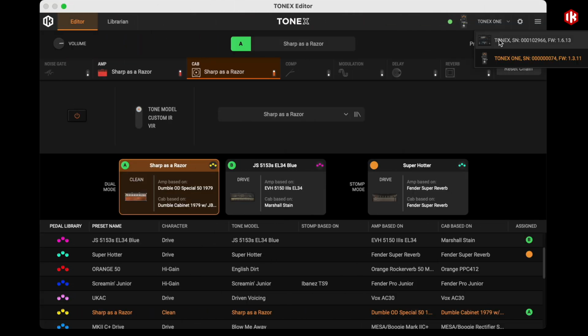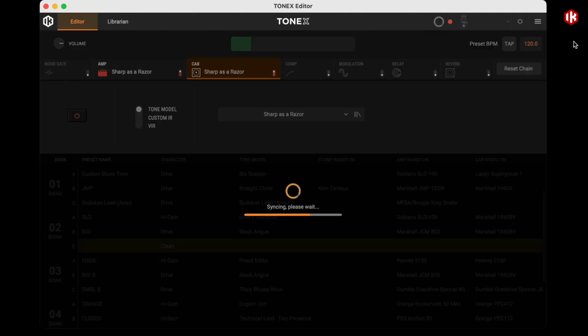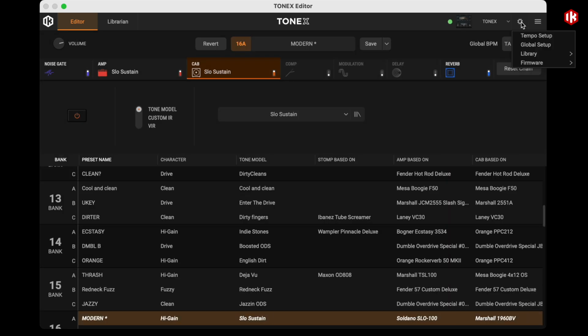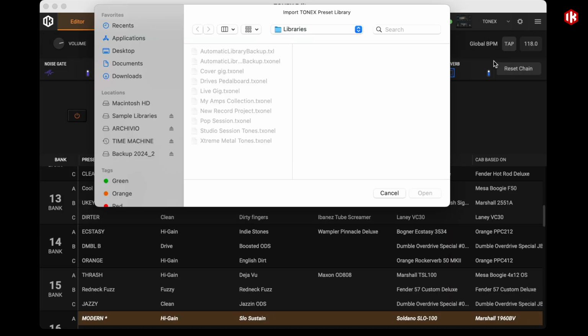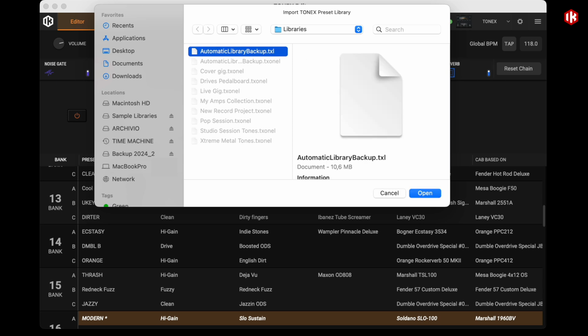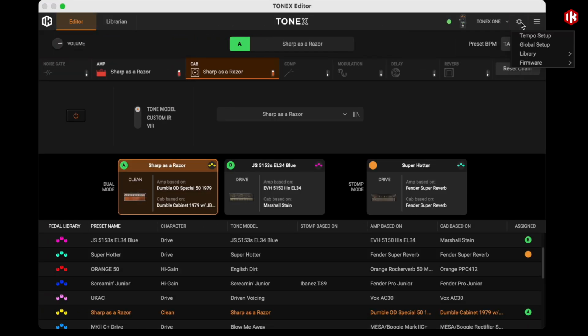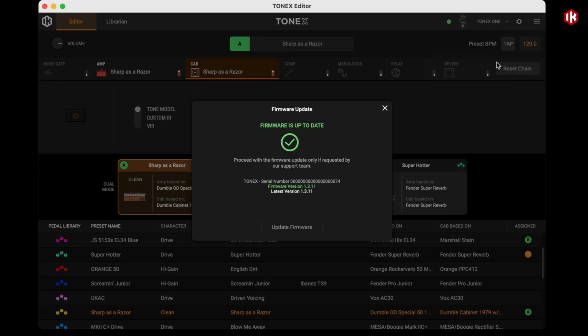Whenever you connect your TONEX device to the TONEX editor, a backup of the hardware's current status is automatically saved in your documents folder. This allows you to revert to the previous library whenever necessary. Selecting the firmware dropdown allows you to update the firmware on your connected hardware device.